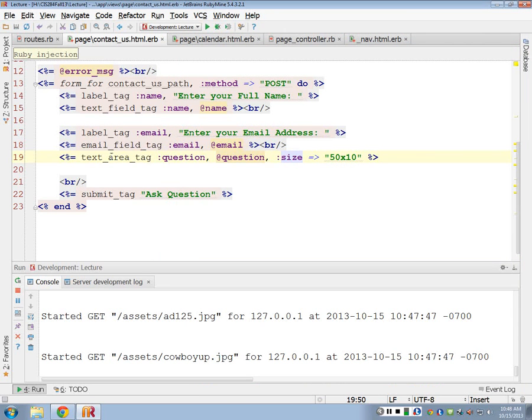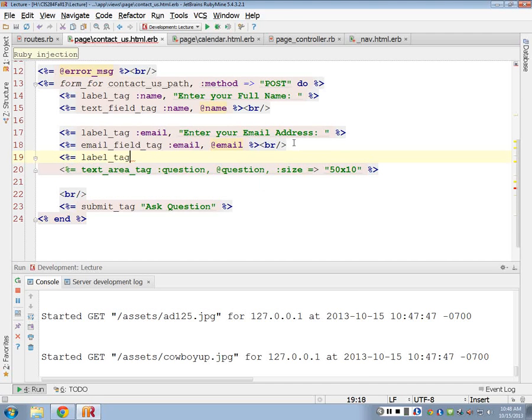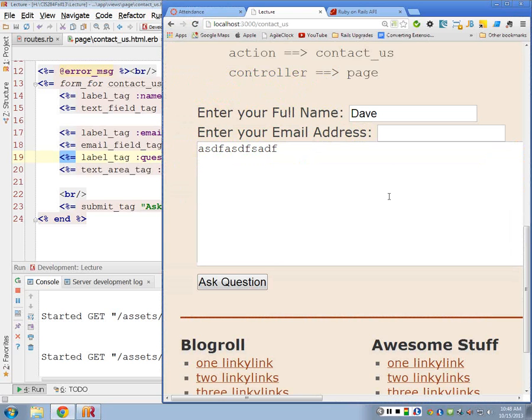All right, so I've shown how to do a text area as sticky. What's the next thing? We need a checkbox. Oh, you want a label? All right, we'll give it a label. Okay, you invented that, don't worry. Label tag for my question. And we're going to say, enter your question. All right, so let's see what that looks like. There you go. Enter your question.